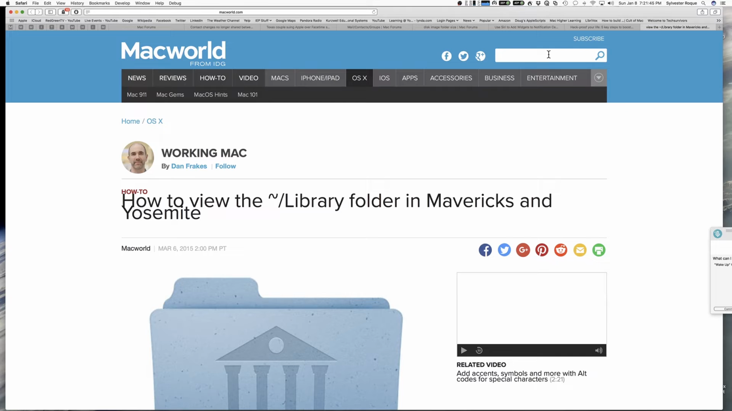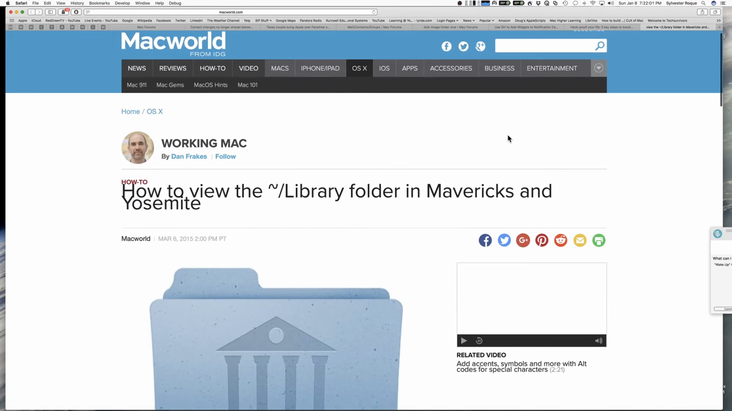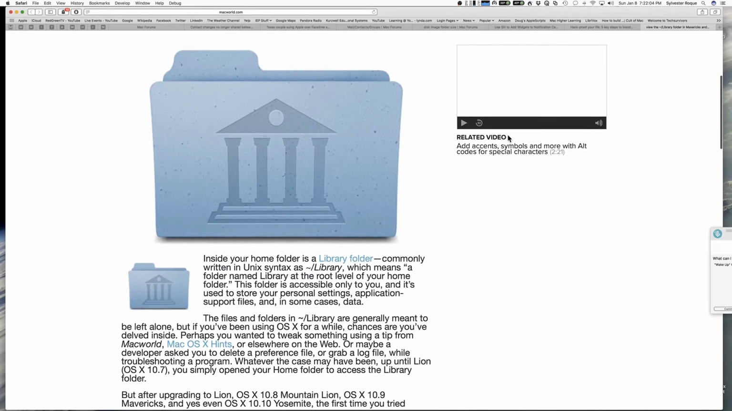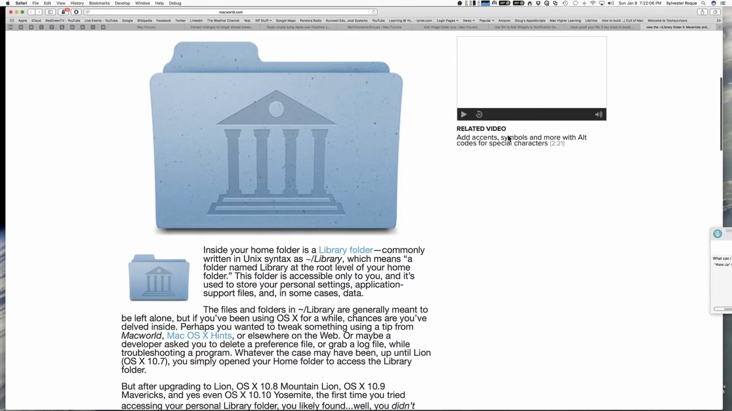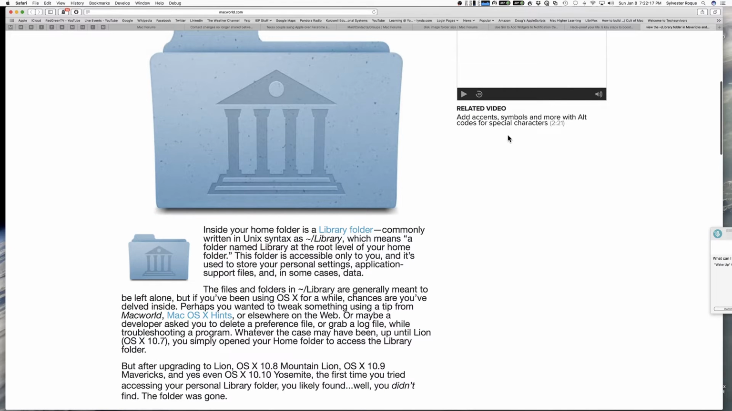most of you know that the user library folder has been hidden in the last couple of iterations of the operating system. In other words, if you wanted to get in, now I don't mean the one that's at the system level of your hard drive. I mean your user folder, your library folder inside your individual user account. And in this article, it's mentioned that there are a number of ways that you can unhide this account.